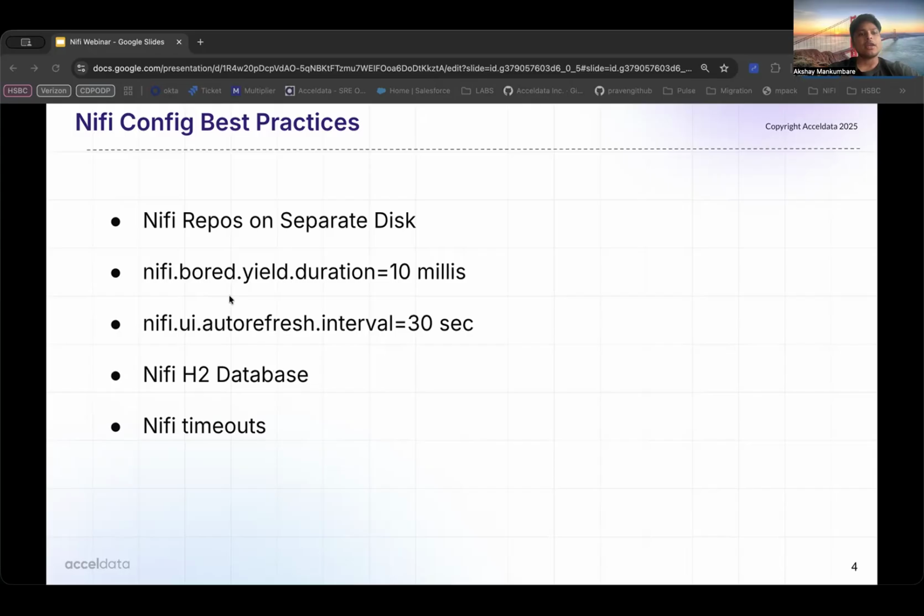NiFi timeouts. When you install NiFi for the first time, the default timeouts are good for a start. But eventually, as new flows are deployed into your NiFi UI, these timeouts will create issues. So one recommendation would be to tune timeouts as soon as you do the installation. Setting it to somewhere around 60 to 120 seconds is a good starting point and will have stable behavior for quite a long period of time. And later on, if you see further issues, you can tune those timeouts further.